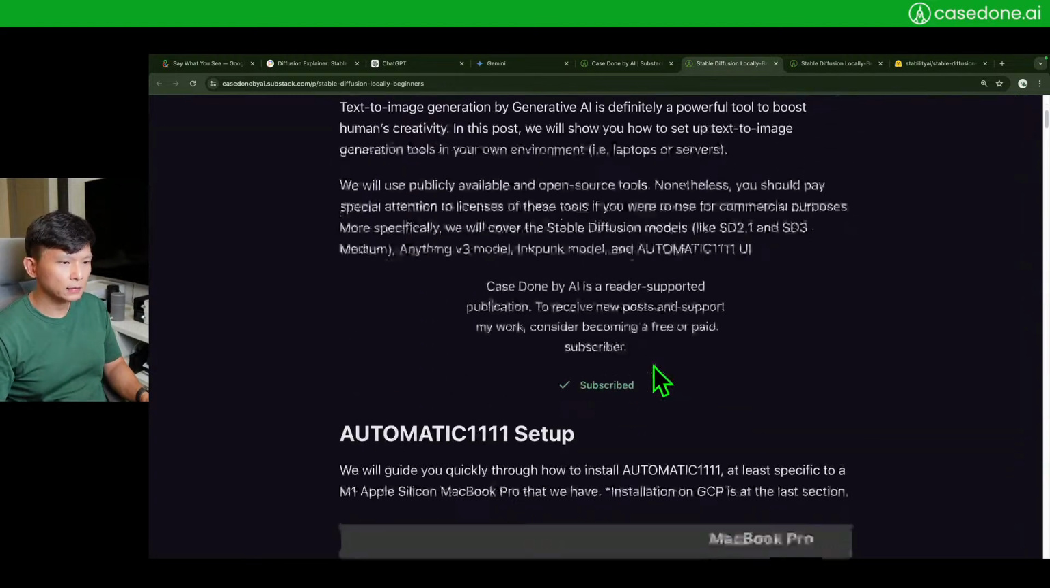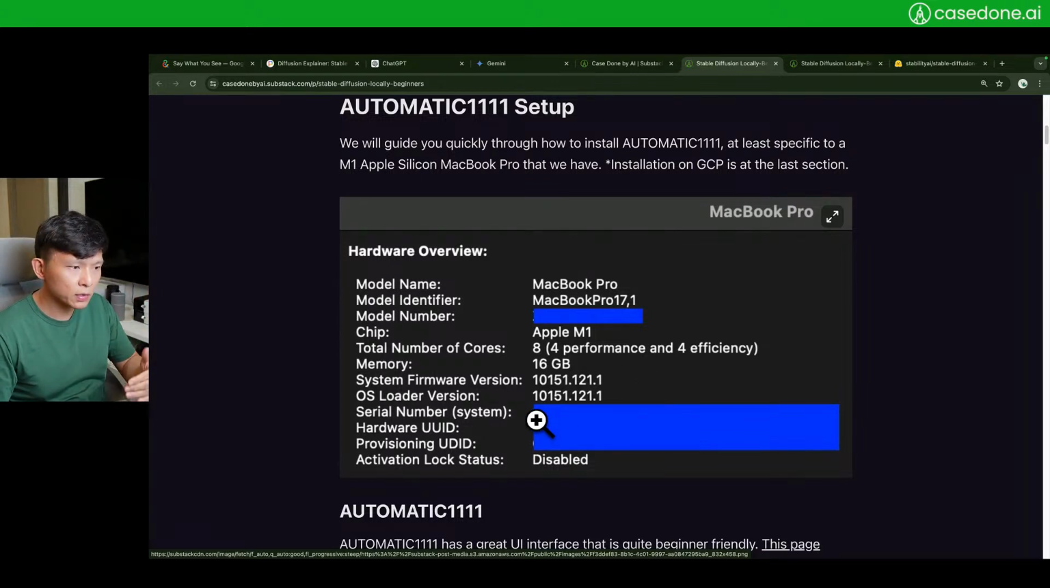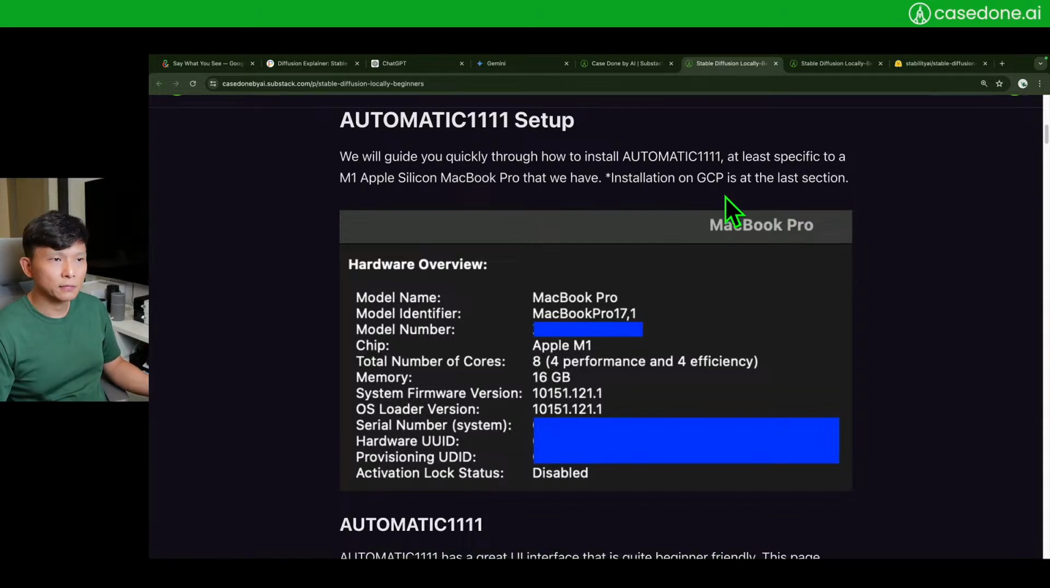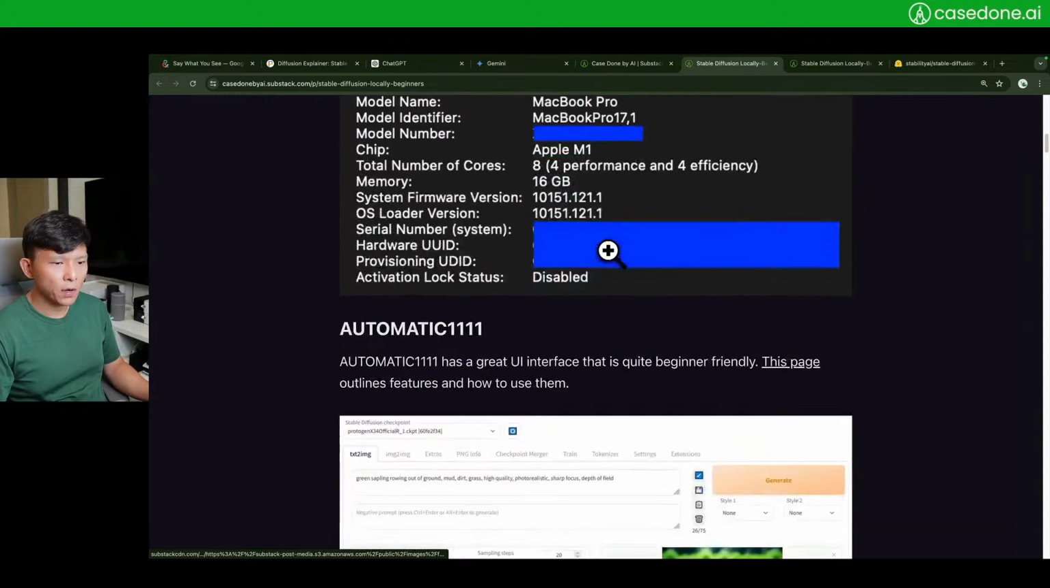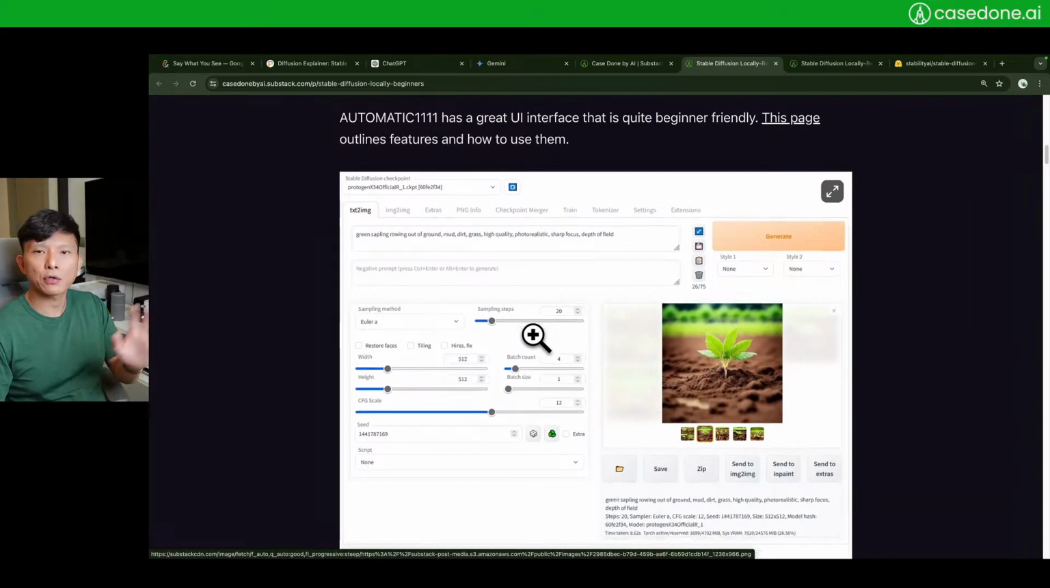Let's start. I am going to show you how I went through the steps to install Automatic 1111 on my computer, an M1 Apple Silicon. The full installation details for other platforms can be found in the Automatic 1111 GitHub repo as well. And the UI will look like this, right? But I'll show you later.